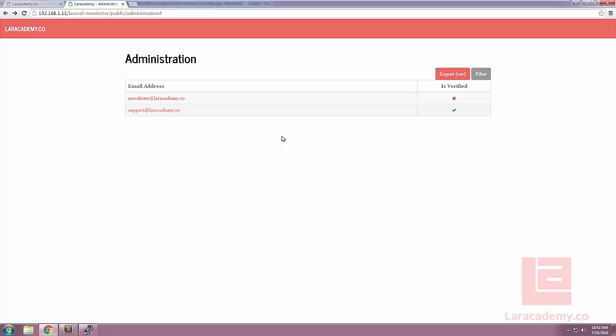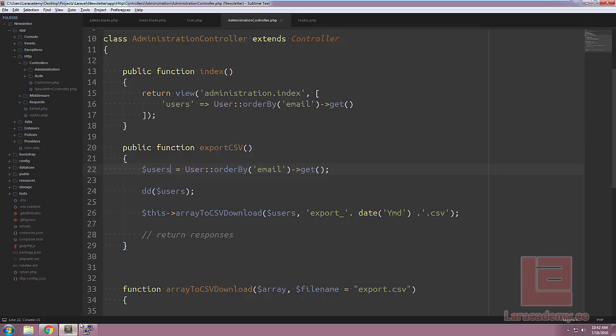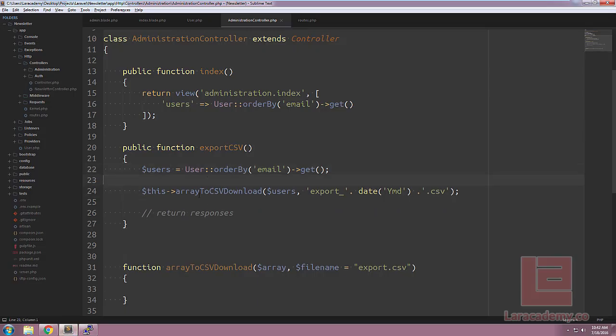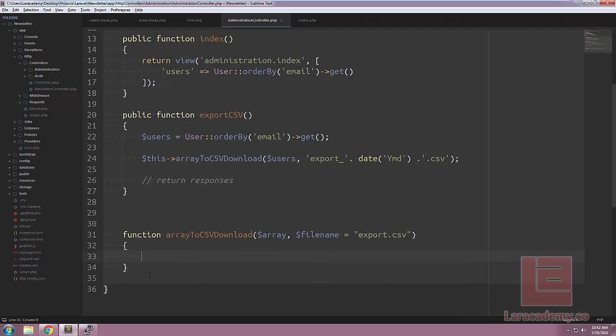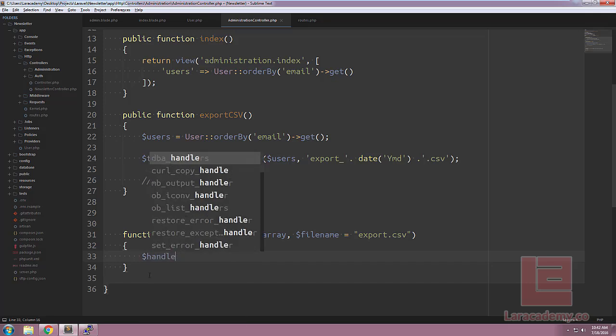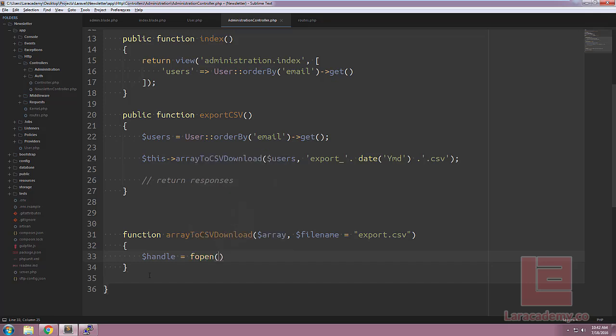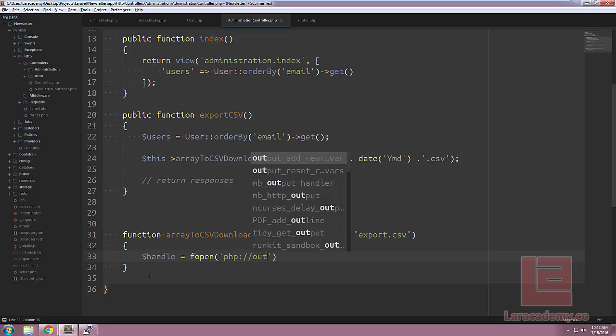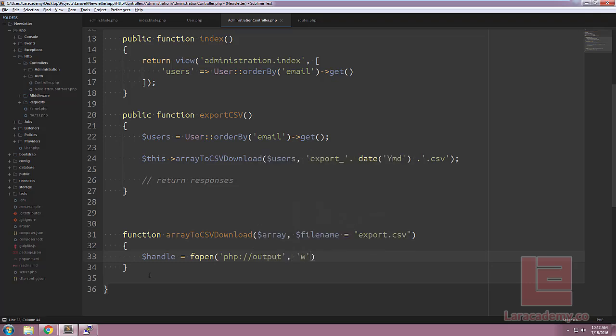Switch over to Chrome. Let's click our export button, and you can see that we currently have 2 users in here. Now with those 2 users, we're going to have to pass them into array to CSV download, which we already do, and we're going to use some CSV functions to help us here. What we're going to create first is a handle, and instead of writing to a file, we're going to use fopen, and we're going to say php output and make sure that it is in write mode.